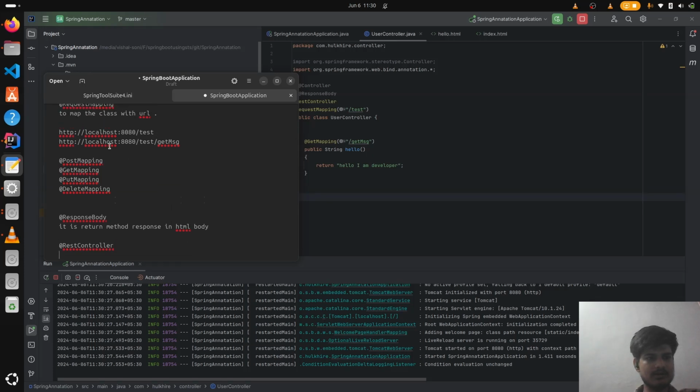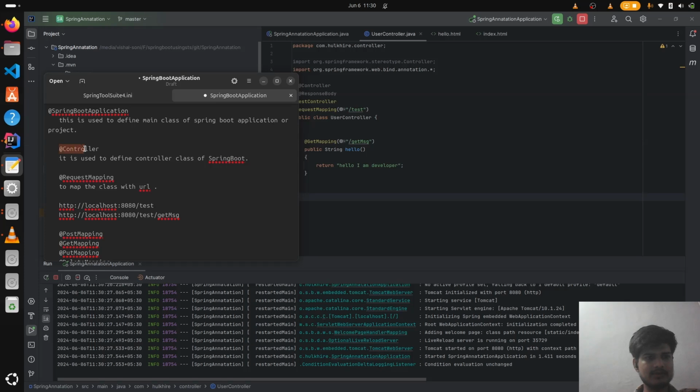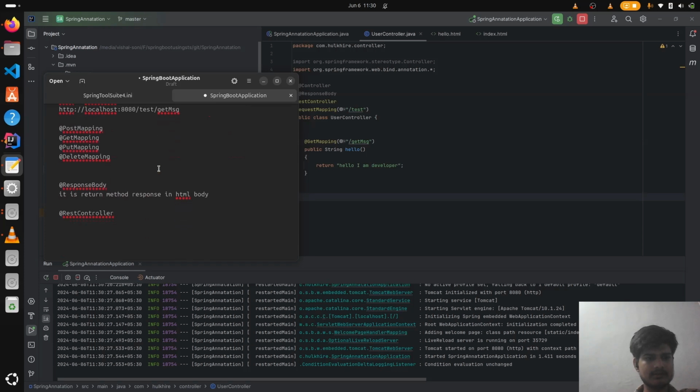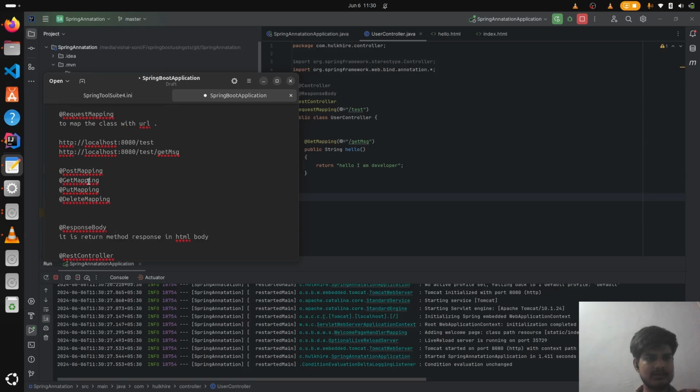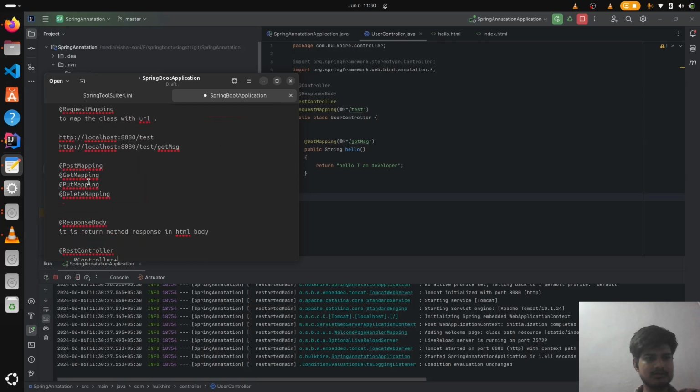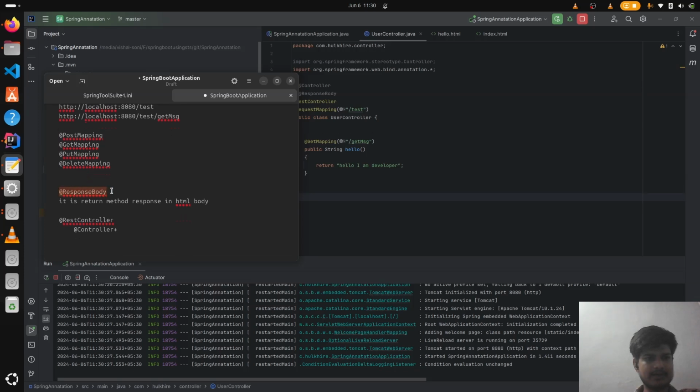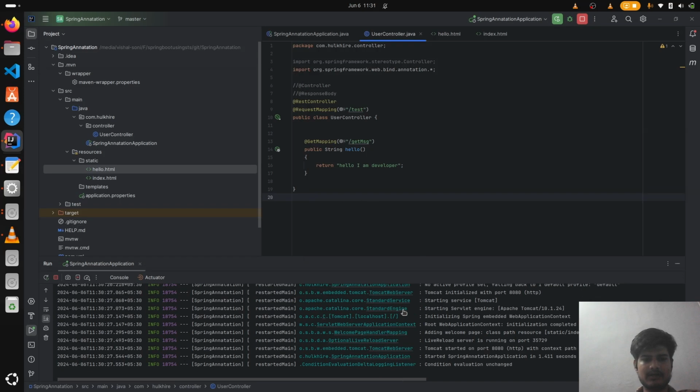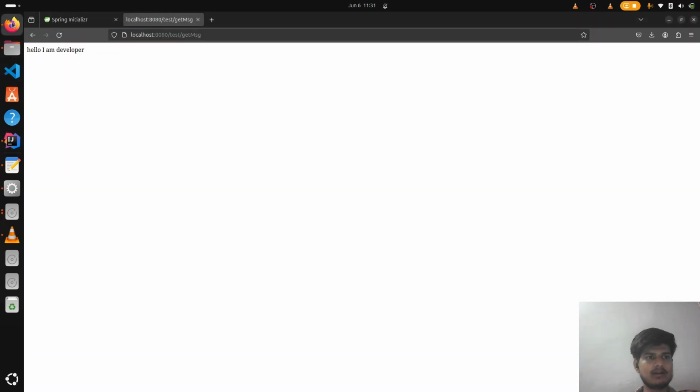RestController is the combination of @Controller plus @ResponseBody. So if we use RestController, we use both Controller and ResponseBody, and it is automatically checked that our project is running.